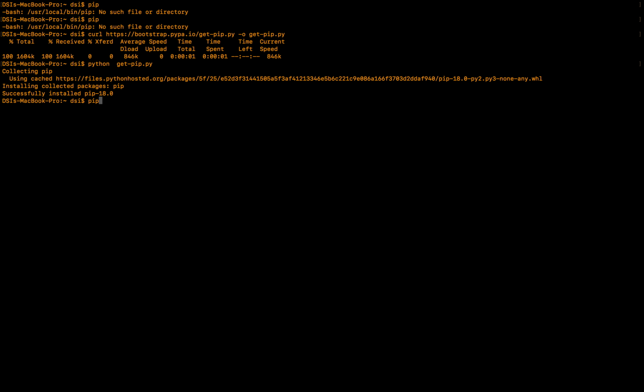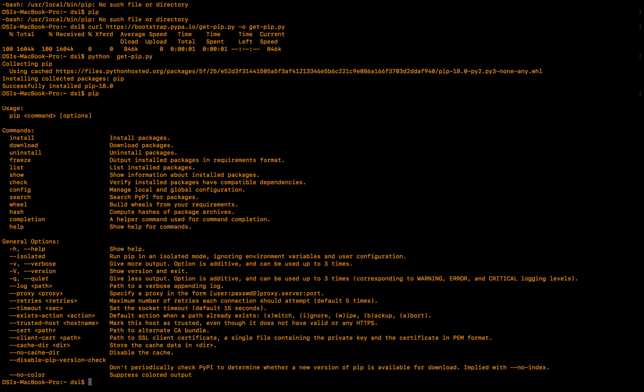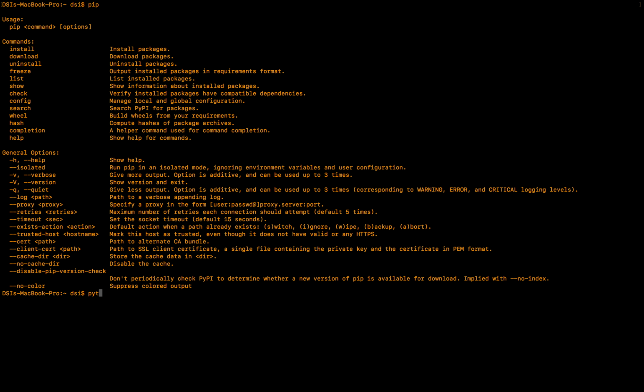Now I should be able to use this. Yep, I'm able to install pip now. But sometimes I have faced the problem in the past that after installing pip, I'm not able to use the pip command like this, and I had to use pip like this.